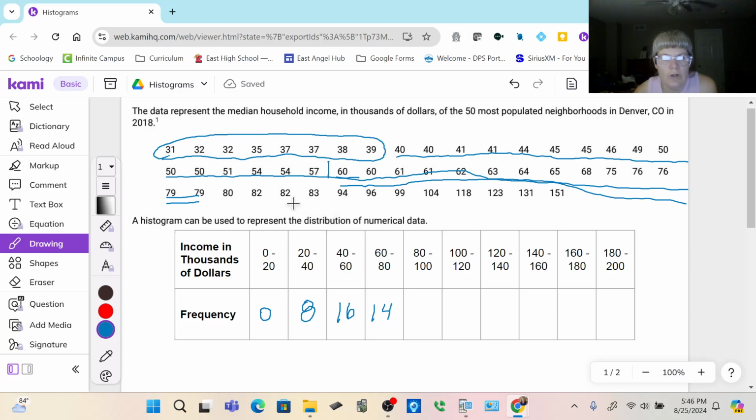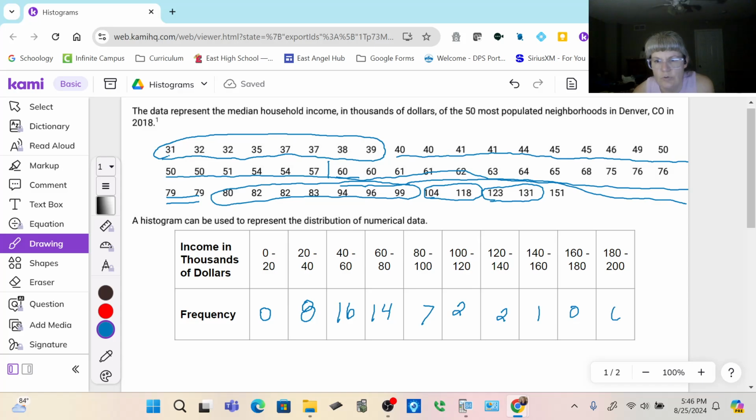And then 80 to 100. I can go ahead and circle. And we have 1, 2, 3, 4, 5, 6, 7. 100 to 120 has 2. 120 to 140 has 2. 140 to 160 has 1. And then we don't have any in these last two bins. So we have the frequency, or the number of values within each bin.